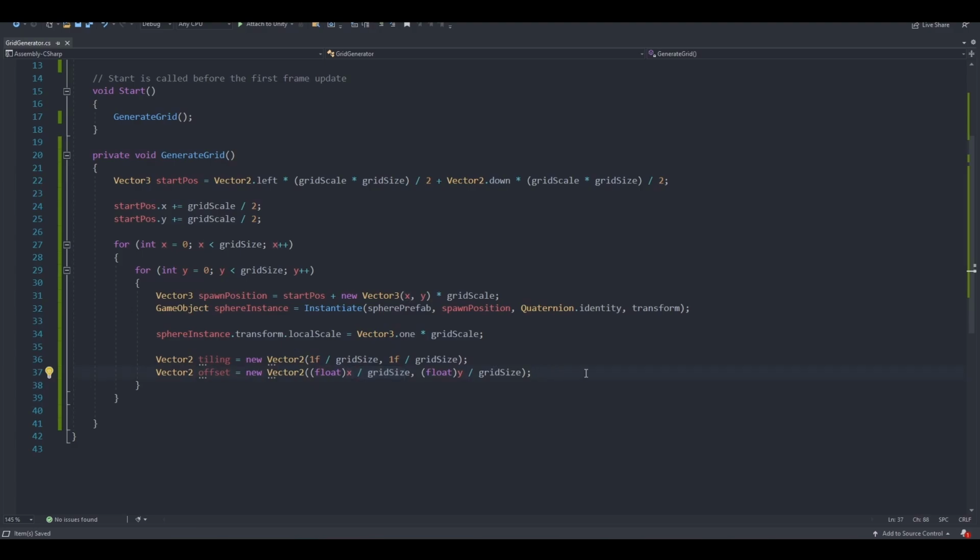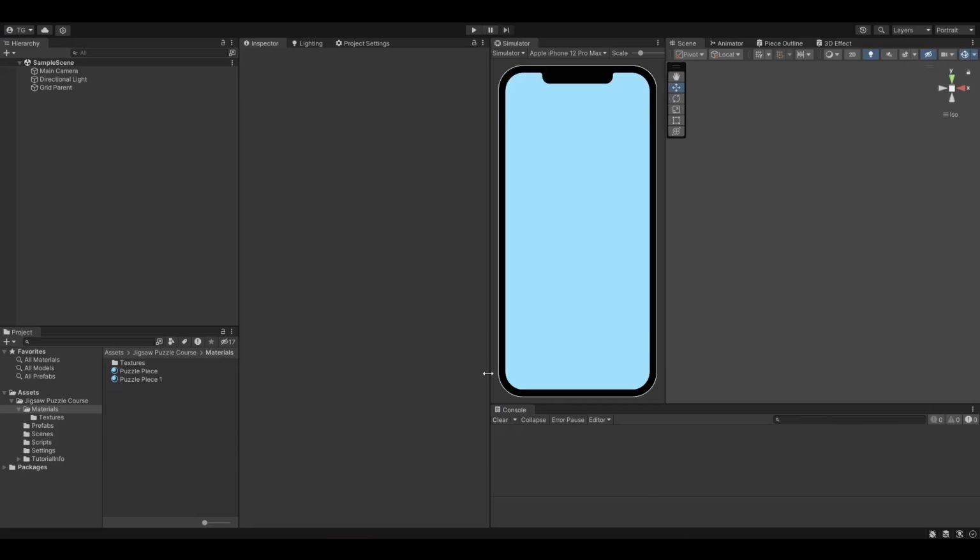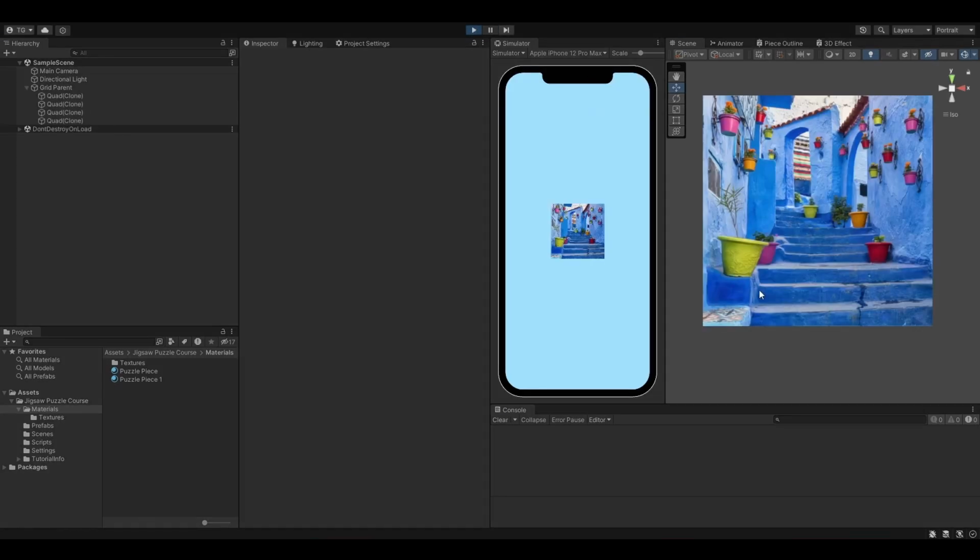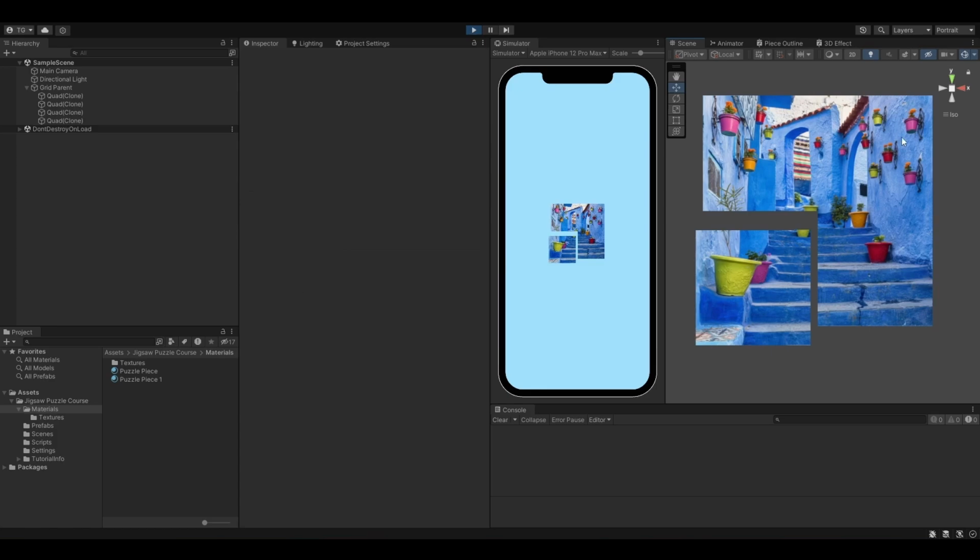So let's now go back here and assign these values to our material. Sphere instance dot GetComponent of type Renderer dot material dot mainTextureOffset equals offset, of course, and same thing for the tiling. This is mainTextureScale, if I remember well. Let's just double check the scale of the main texture. Yeah, it should be it. So we are good to go now. Should we give this a shot? Let's hit play. Yeah, it seems like it's correct.